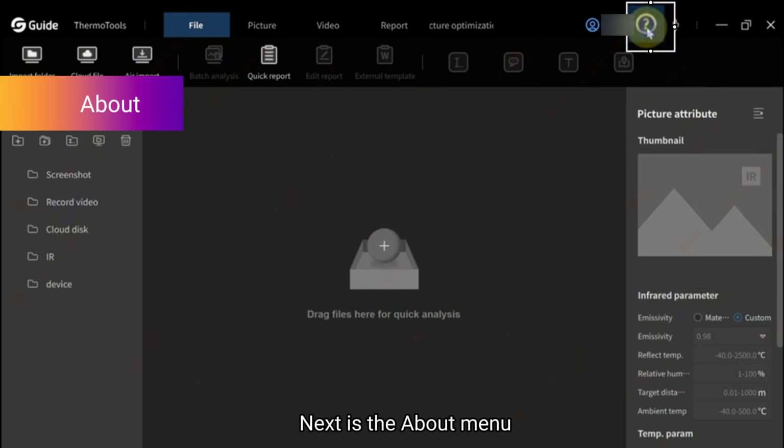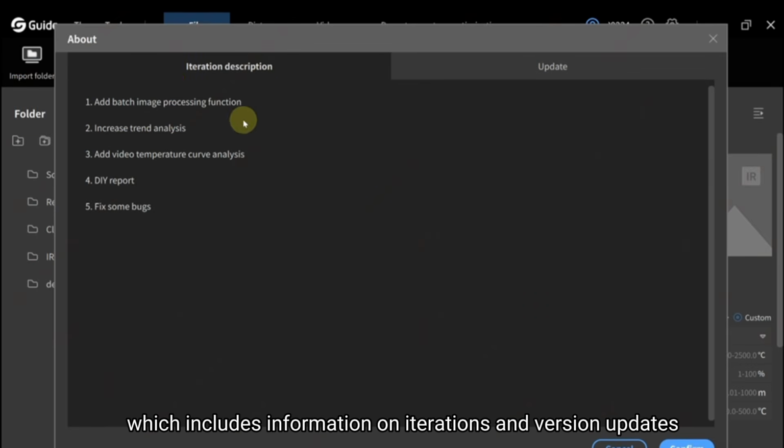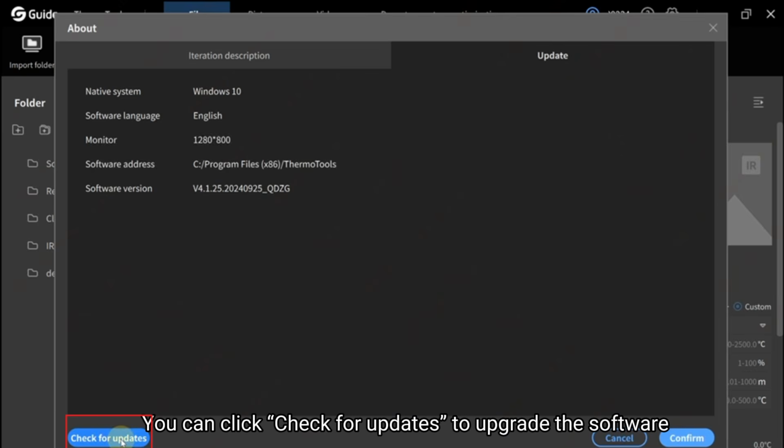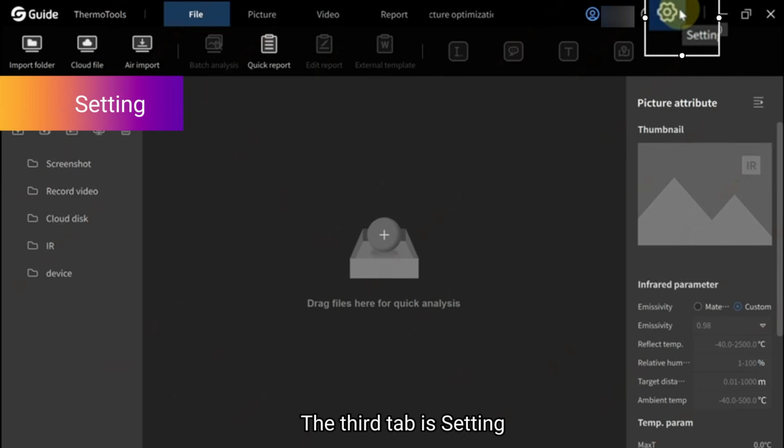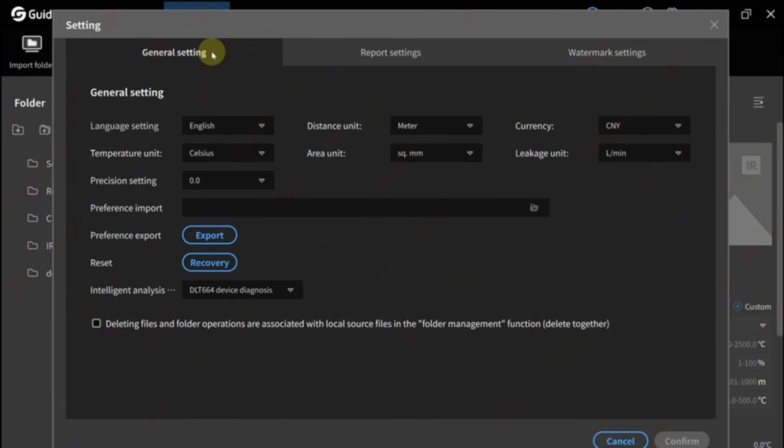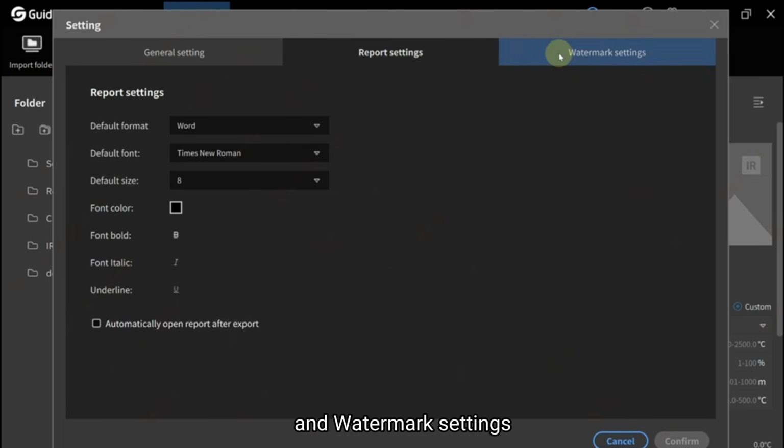Next is the About menu, which includes information on iterations and version updates. You can click Check for updates to upgrade the software. The third tab is Setting, which includes general settings, report settings, and watermark settings.